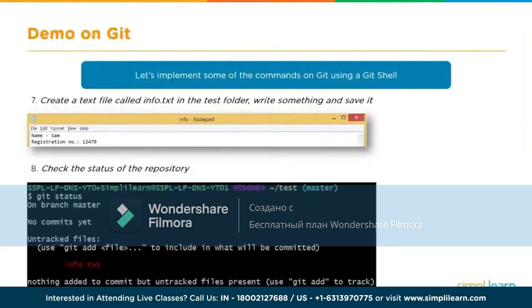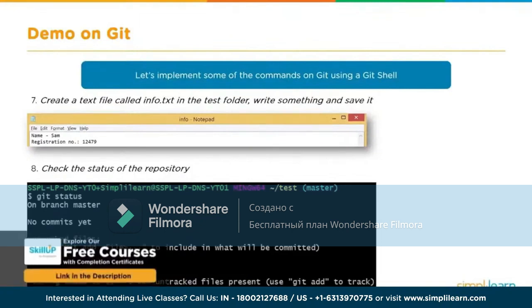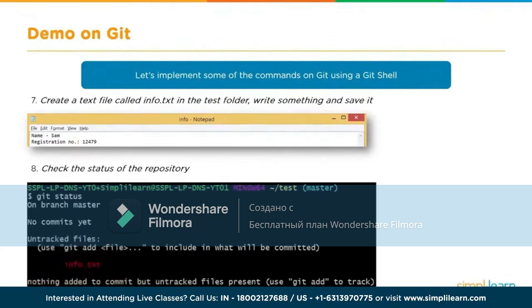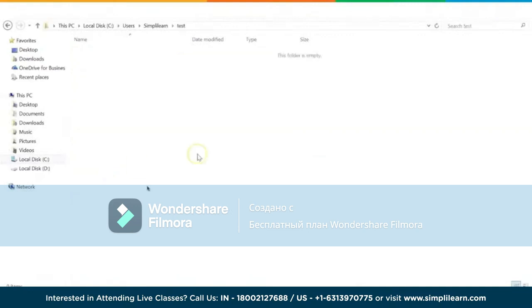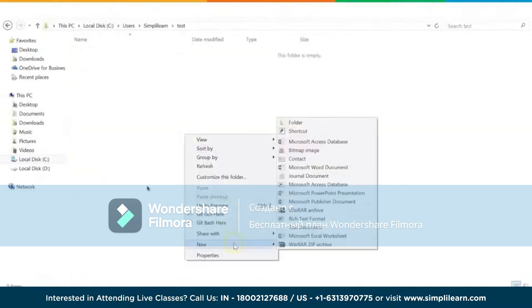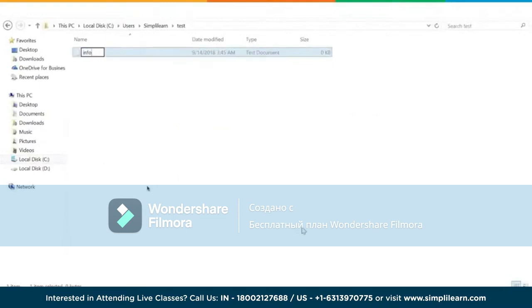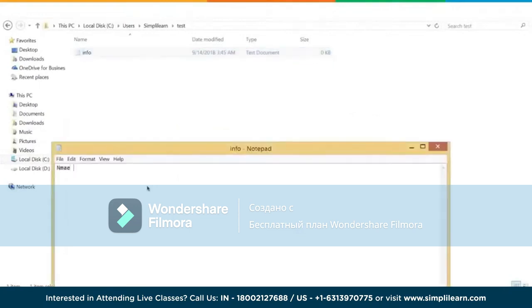So we're going to create a new file and call it info.txt, and we're going to put some content in it, in the folder that we've just created, so you can see what it's like to test out the Git environment with a file that hasn't been checked into it yet. So let's go ahead and do that. We open up our folder directory, and here you can see we have the test folder, and we're just going to create a default test file. So right click, text, new document, info.txt, open that, and you can put really whatever you want in here. We're just going to put in this information right now. Name equals Sam, registration number 12479, and save that file, close it out.